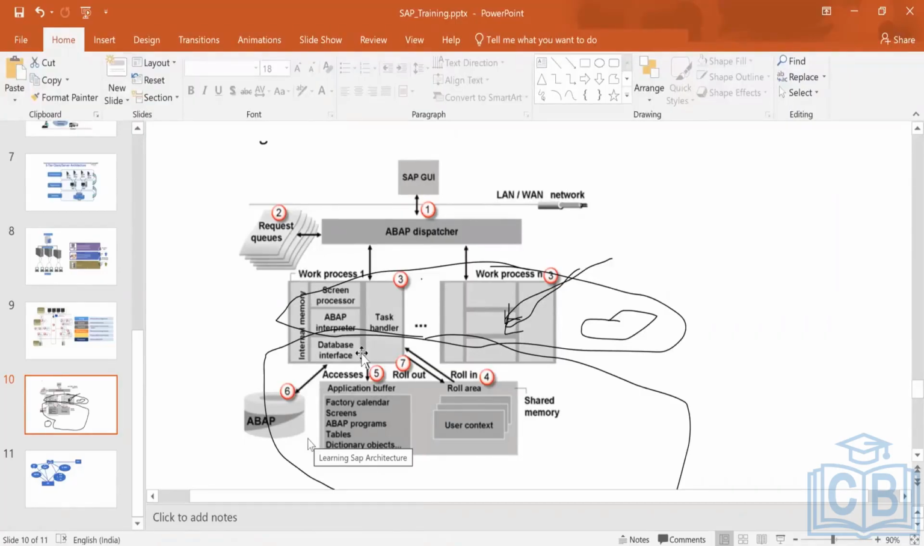Suppose the 70 GB is divided by 50, every work process will have the capacity of around 1 GB of data to process. This will be the shared memory.